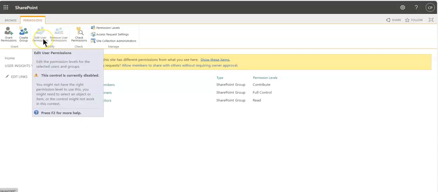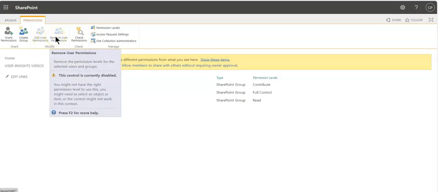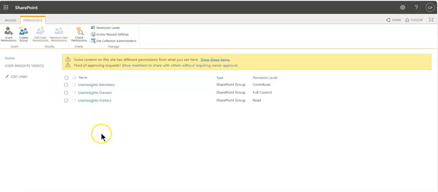Notice edit user permissions and remove user permissions are not highlighted here. That's because we haven't told the ribbon basically which group I'm talking about. If I decided that this site does not have any visitors on it, I could remove the group by selecting this box right here. Notice when I click that, the buttons for edit user permissions and remove user permissions show up. When I say edit user permissions, it means I want to go in and make a change to the permission level currently at read that's associated with this particular group.